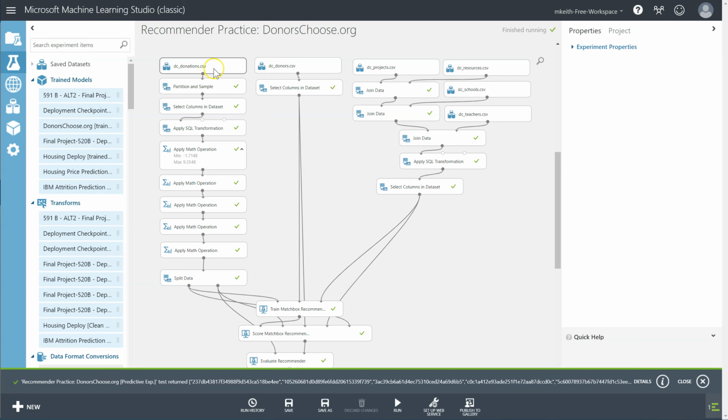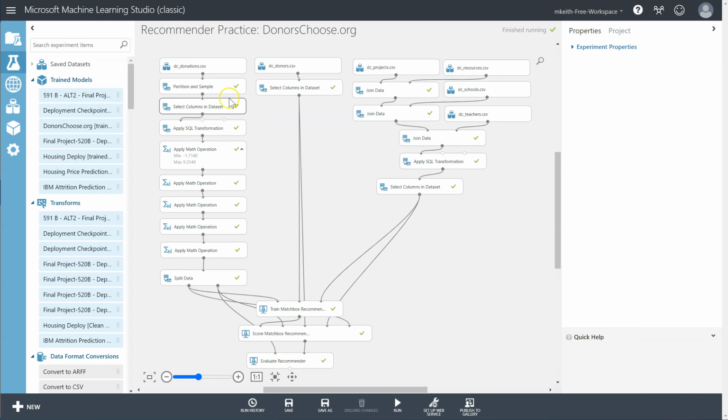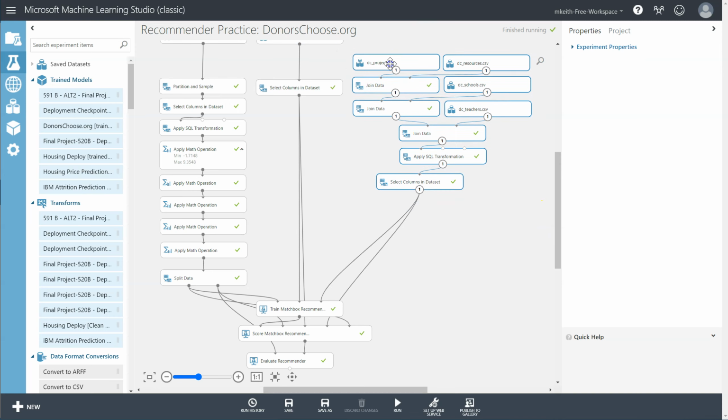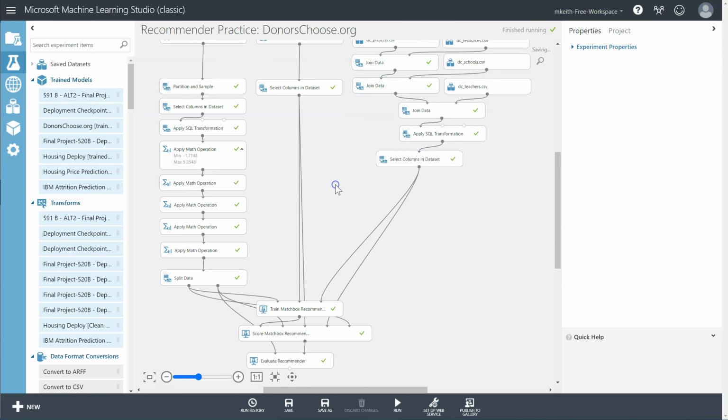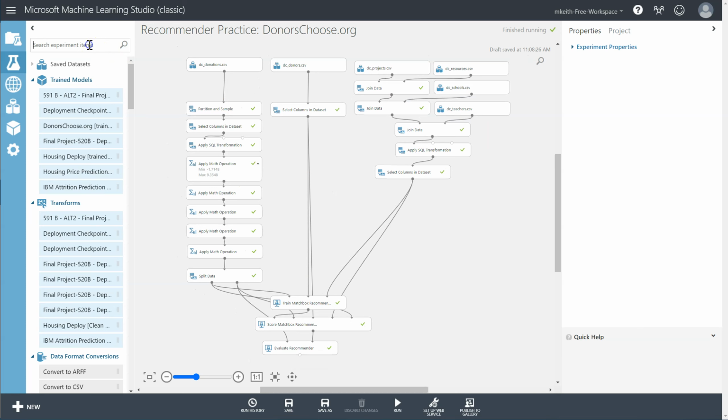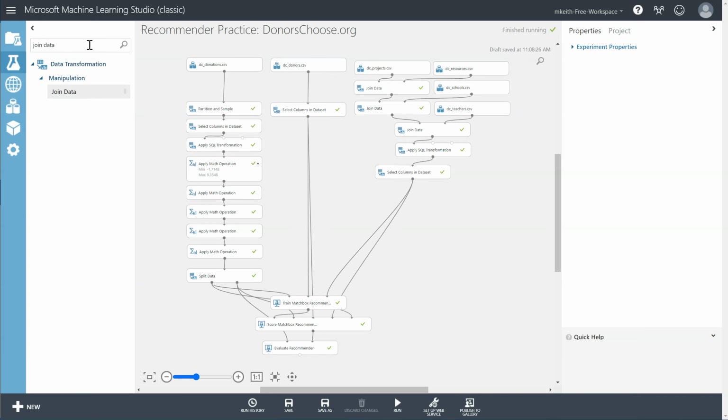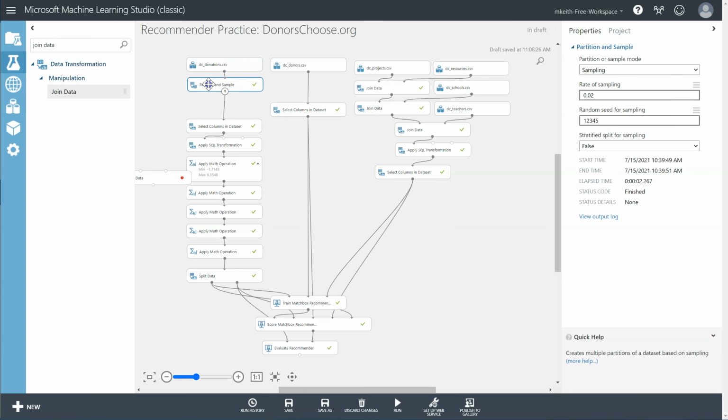And to fix this, I need to join the donation or the donor ID and the project ID to their appropriate tables. So you close that out. We're going to need a little bit of space here. I'm going to pull this up. Pull all of these up. Hit the number 0 to resize. Let's grab a join data. Actually, you know what? Let's do this after we partition and sample.